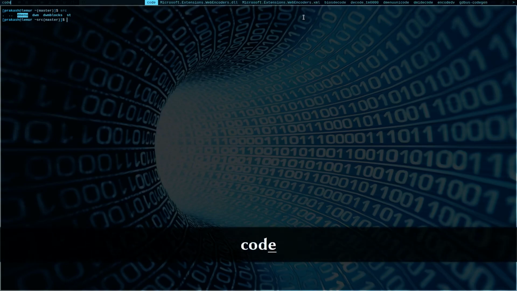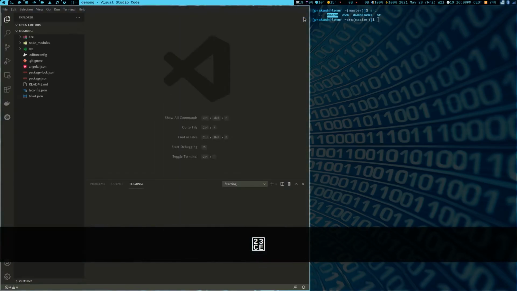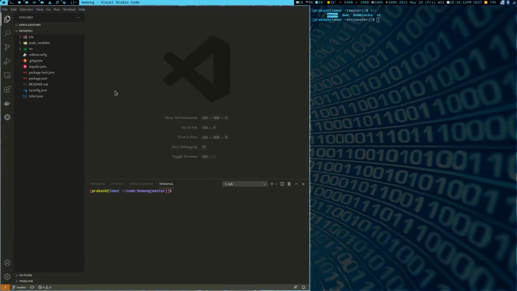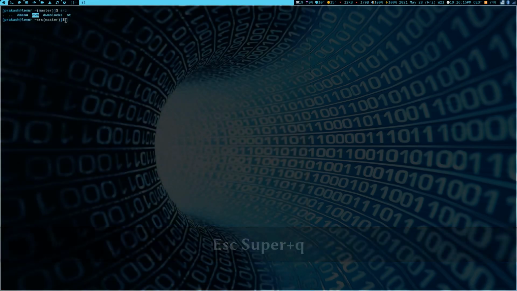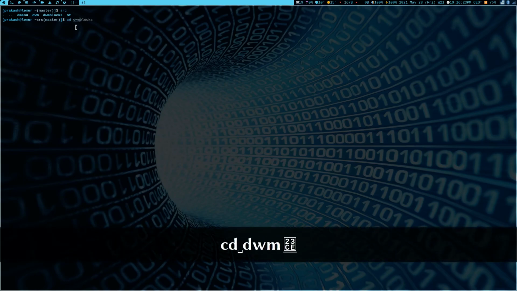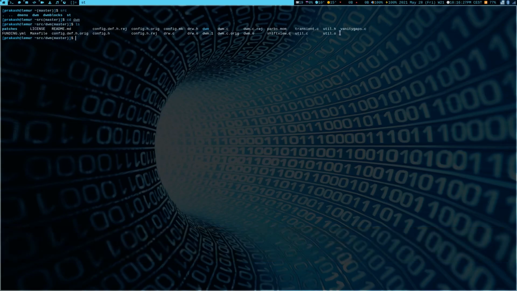For example, if I want to launch code, Visual Studio Code, I could type code and hit enter, and it would launch Visual Studio Code with my source code, and I can kill it back. This was just for demo sake. And then I have DWM, which is for this entire tiling thing. So I could go to DWM, for example, and with ls, this can show all the files.